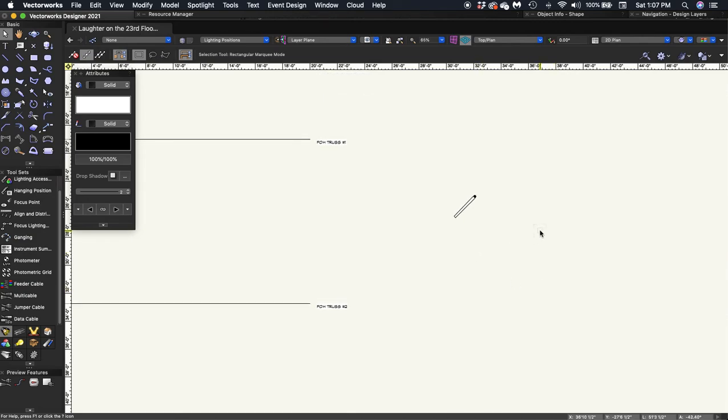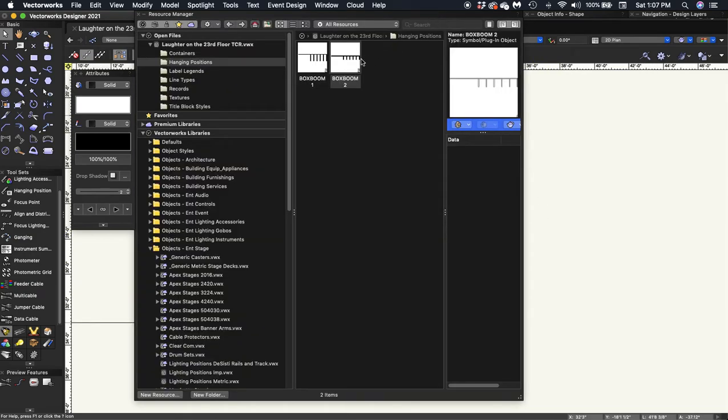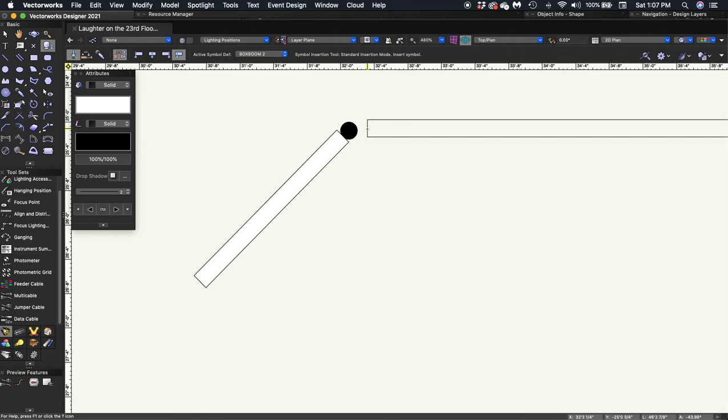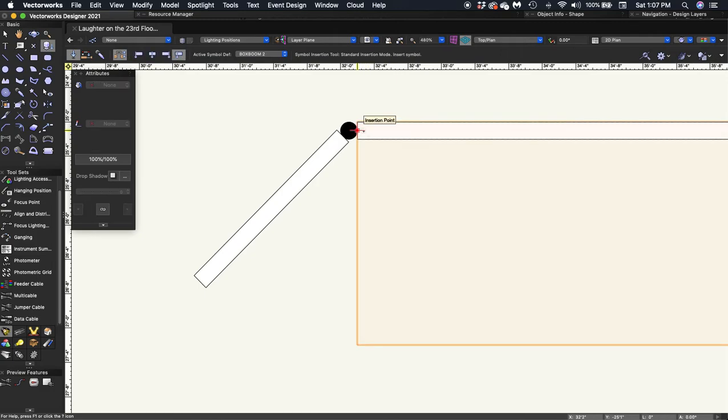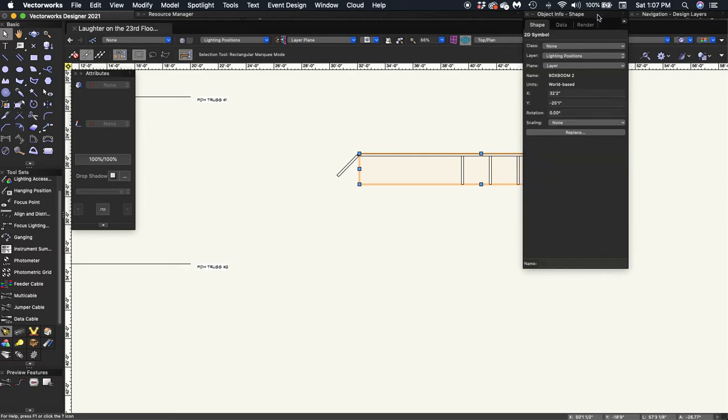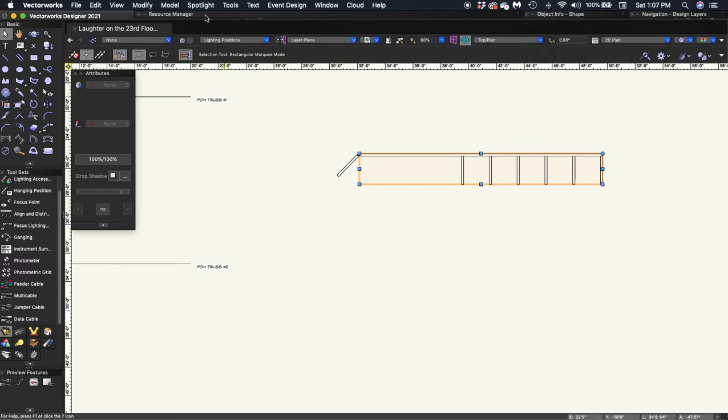So we're going to go ahead and insert this. So in our resource manager, we'll double click on box boom number 2 to select it and zoom in on our plan view portion until we get the center right smart point and click twice to insert our box boom. There it is. Now, once again, in our object info palette, all this is, according to Vectorworks, is a 2D symbol. It's a group of objects that we've created into a symbol. It does not know it's a hanging position at all. So we need to change that like we've done before.